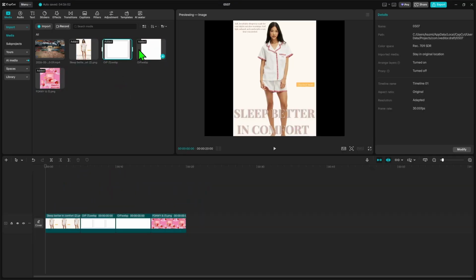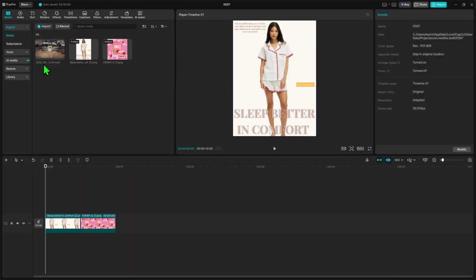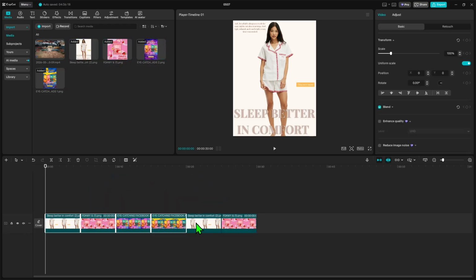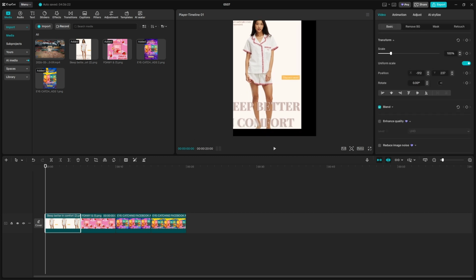Now click the top clip in the timeline. In the preview window, you should see the selected clip with handles around it. Drag the corners to resize it, then move it to the position you want. For example, you can place it on the left side, right side, top corner, or center of the screen. Repeat the same process with the rest of your photos or videos.